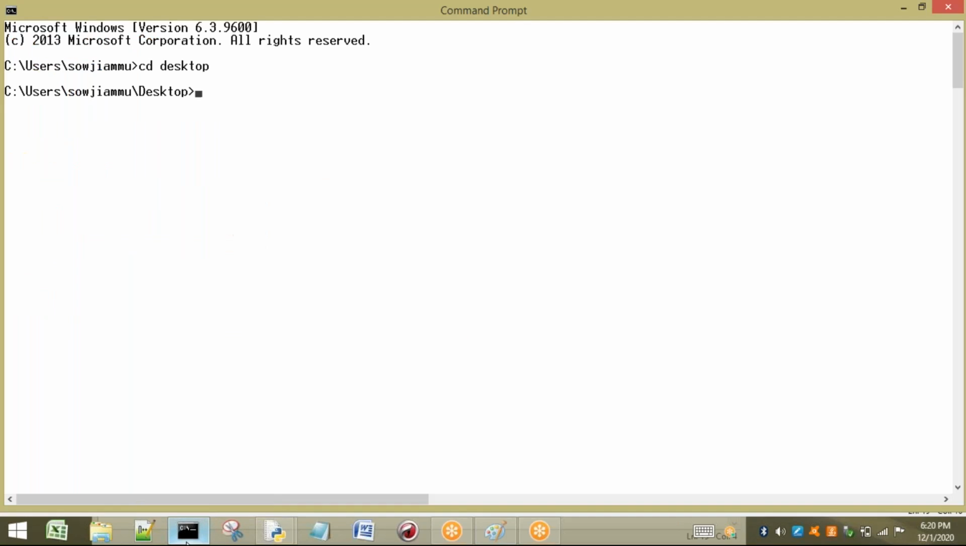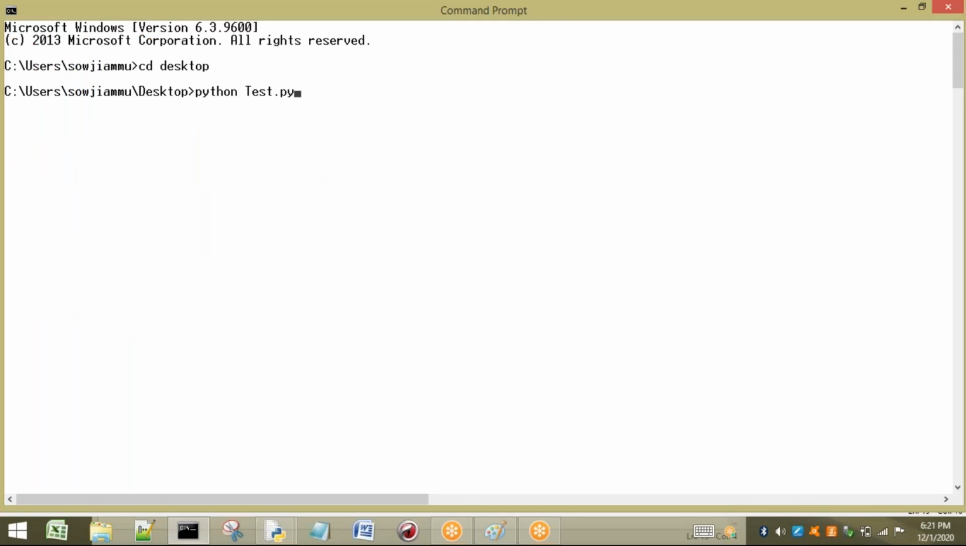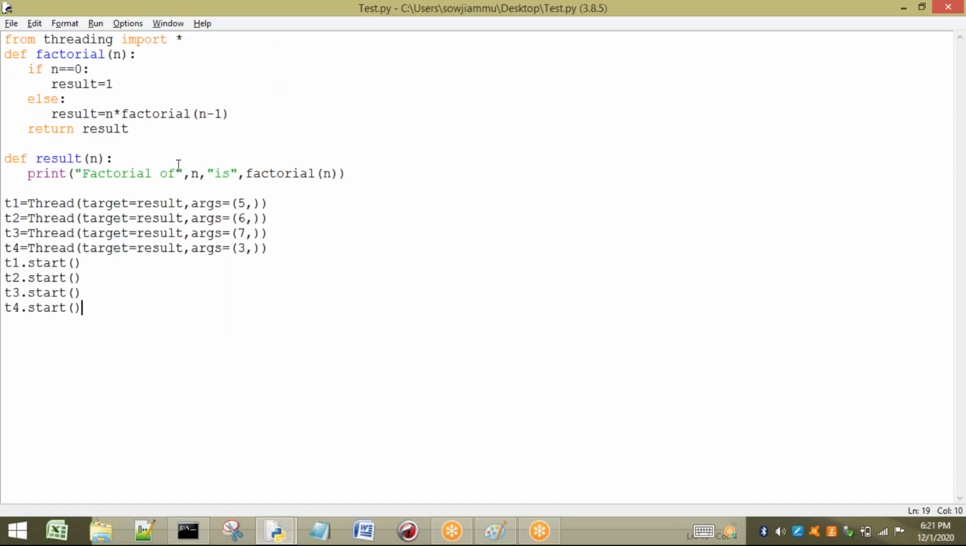Let us see now. I will explain in our command prompt: python test.py. Is there any concept of synchronization here? That means, is there any Lock? Is there any RLock? Is there any semaphore? There is no such concept. I'm just going to apply the multi-threading concept. That's it. See what happens. 120, 720, 5, 6. Okay.